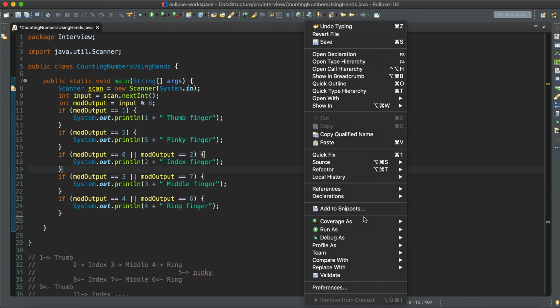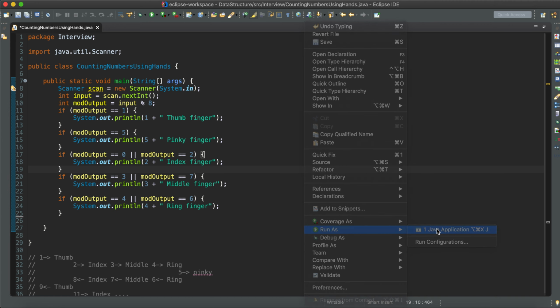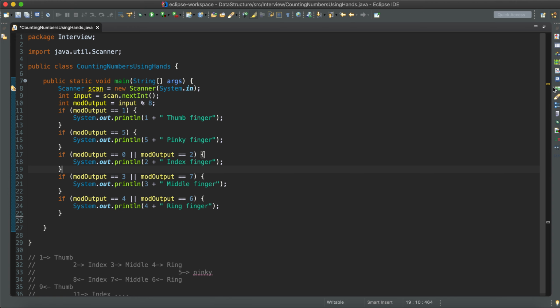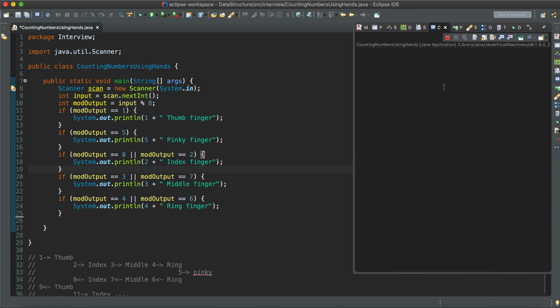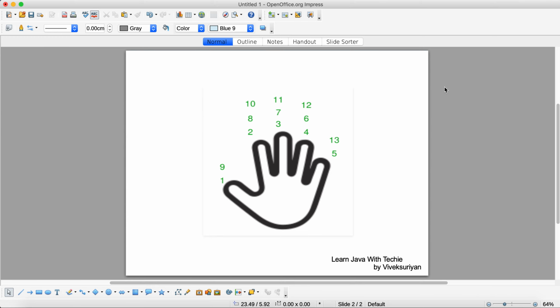So now for any given input, let me try with some random number. Let me take 27. So before hitting enter, I'm going to check here. So now till 13 it has come till the pinky. So I'm going to keep on incrementing till 27.